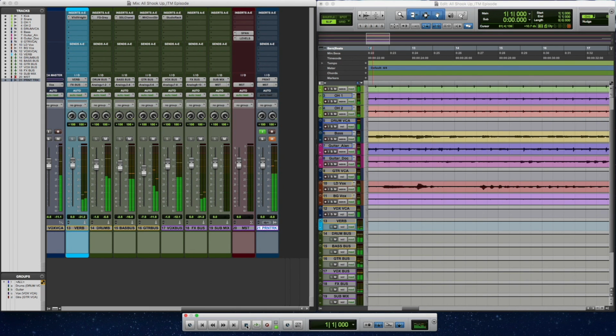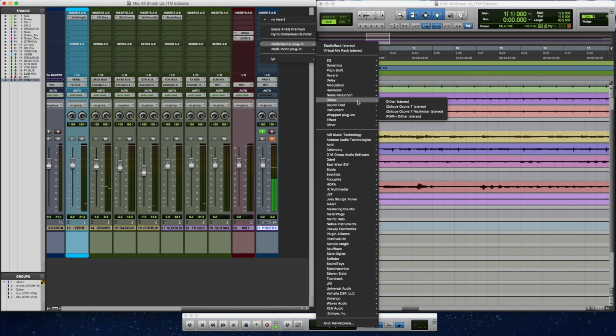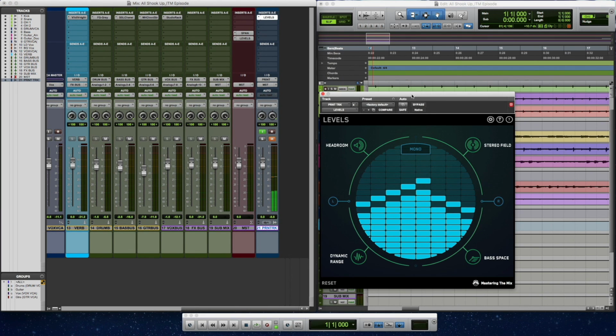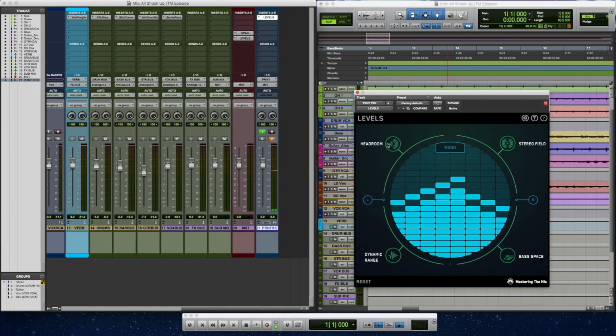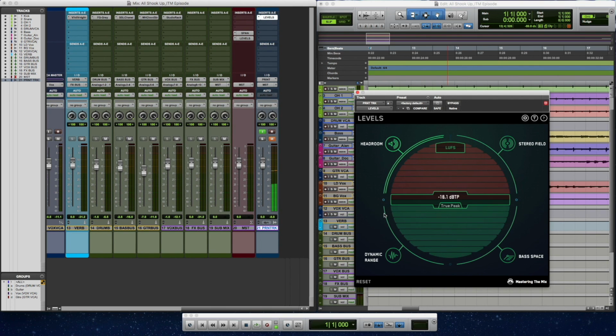All right, what I'm going to do is put a metering plug-in on my print track so I can see where I'm hitting on my levels. Let's do that again.